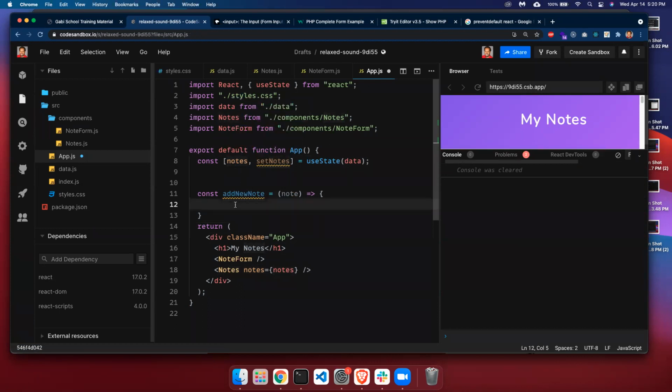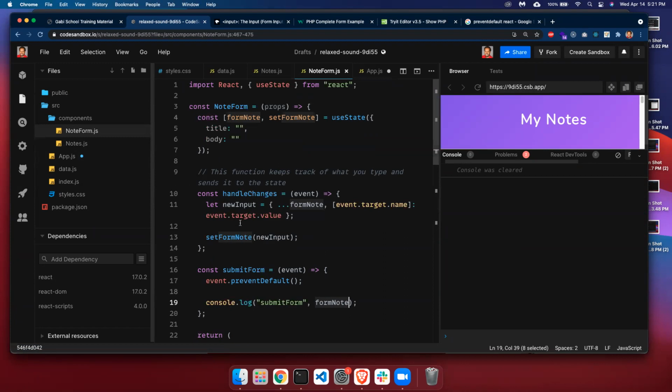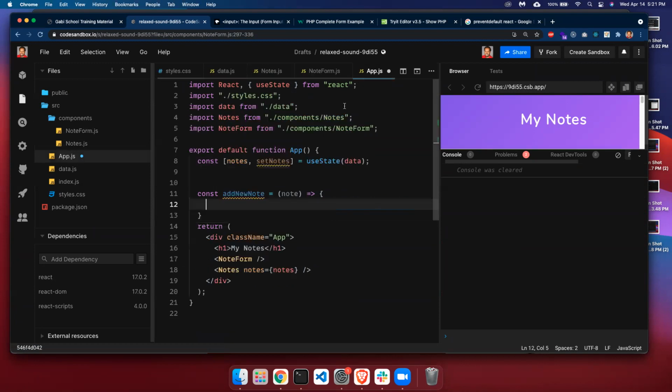What we're going to do is the same thing we did in the handle change. When we were doing the handle change, we created a variable, and then we used a spread operator to copy the state, and then this is the new stuff, and then we set that new stuff to the state. So we're going to do exactly the same thing.